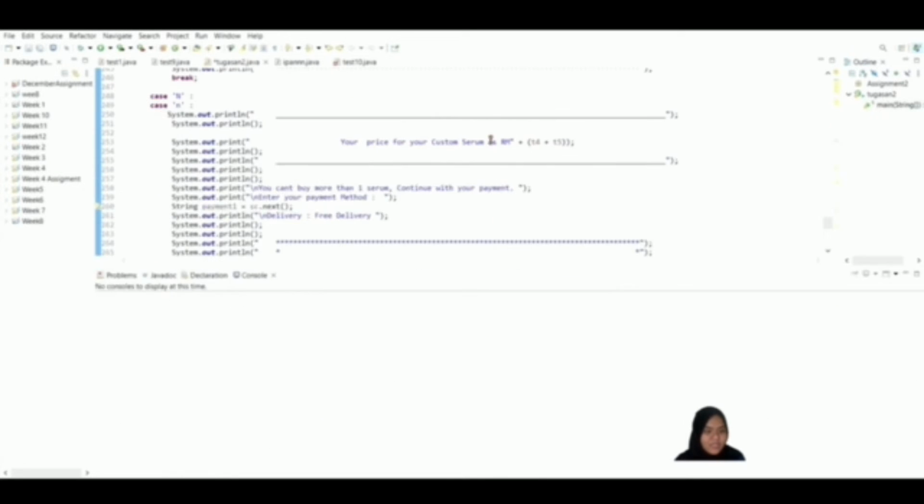So let's see how my codings work here. First, the customer has to enter their name, their email, their phone number, and the address. The system asks if I want to see the price list. I put Y here because I want to proceed with my order. Next, the system has printed the price list and the ingredient that can be added into my serum.